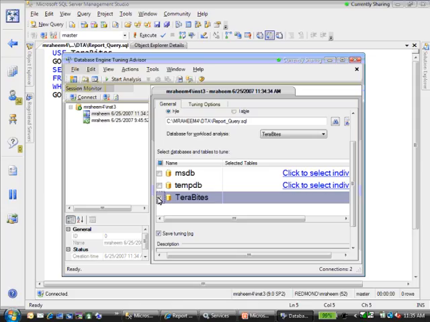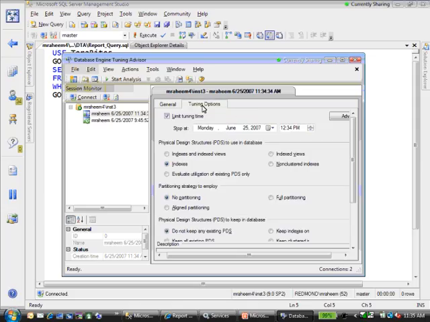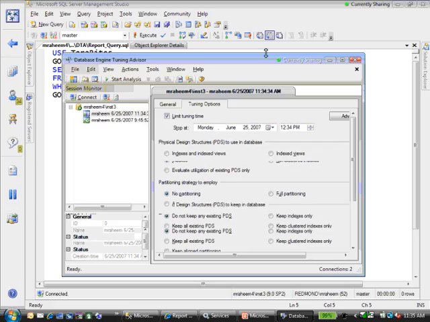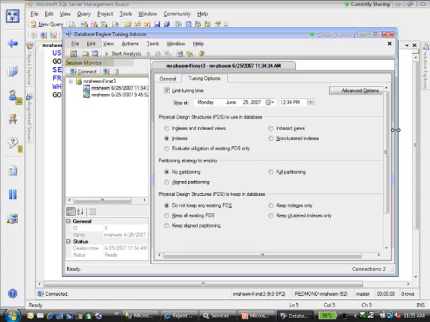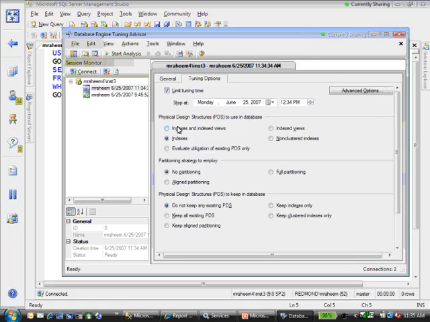Here we go, for analyzing. Now, on the tuning options, there are lots of complex or more advanced tuning options that you can choose as far as what you want this tool to do. Do you want to use the existing indices, or do you want to have a partition strategy, or do you want to keep the current physical data structures and so on? But I'm going to keep everything as default, and then go ahead and start the analysis.